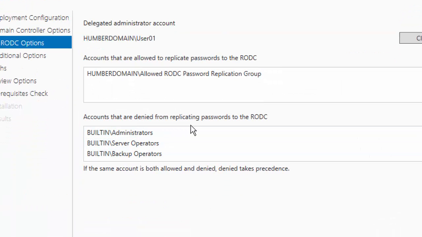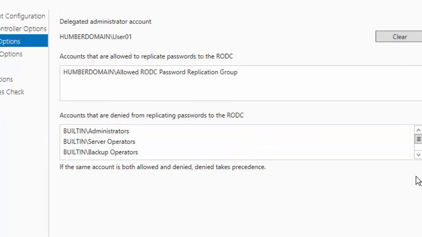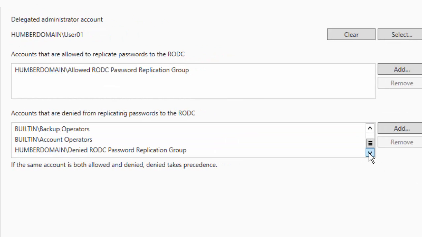Accounts that are denied from replicating passwords to the RODC. So administrators, server operators, backup operators, if you keep going down, they are denied access because it is a security risk to add those accounts there, right?